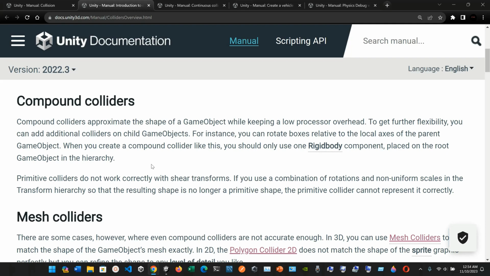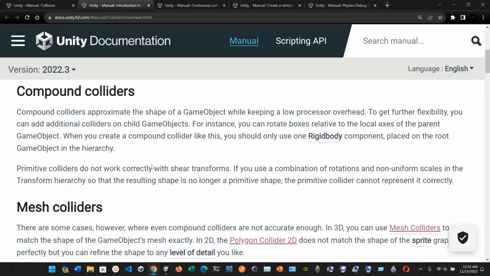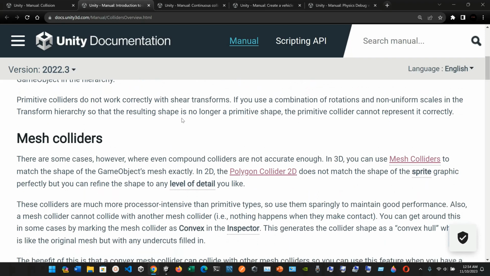To get further flexibility, you can add additional colliders on child game objects. For instance, you can rotate the axis relative to the local axis of the parent game object. When you create a compound collider like this, you should only use one rigid body component placed on the root game object in the hierarchy. Primitive colliders do not work correctly with shear transforms. If you use a combination of rotations and non-uniform scales in the transform hierarchy so that the resulting shape is no longer a primitive shape, the primitive collider cannot represent it correctly.